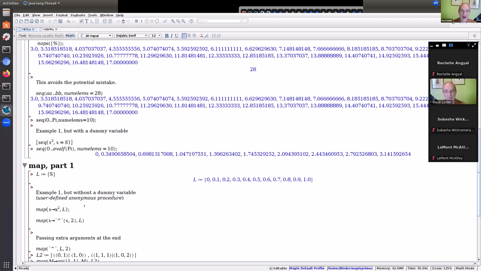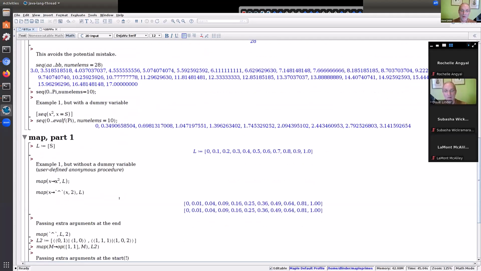But I'm going to map a command over both of them, and for this mapping command I'm going to use what I call a user-defined procedure, or an anonymous procedure in this case because I haven't assigned it to any name. So x goes to x squared, but I'm also going to show you that instead of x squared, I could use the prefix form of the power command. The prefix form is caret, and then the 2 is the exponent. So x is the first argument, 2 is the second, and it produces the same result.